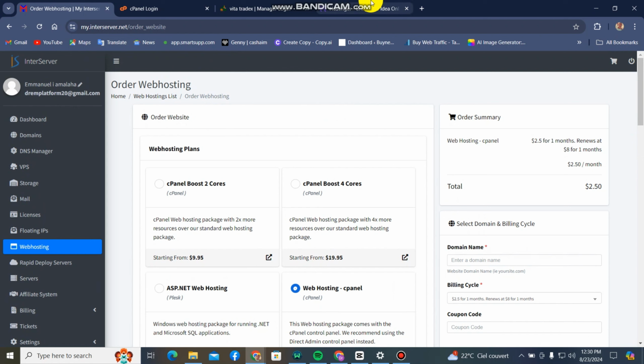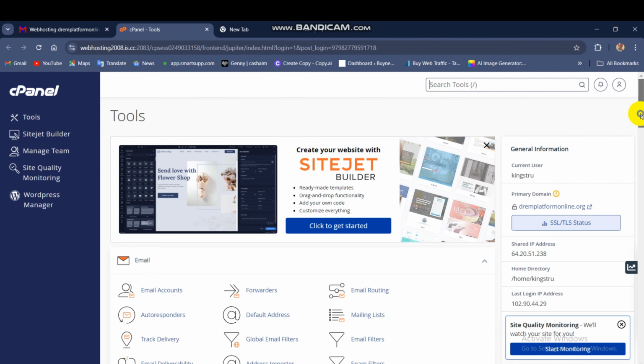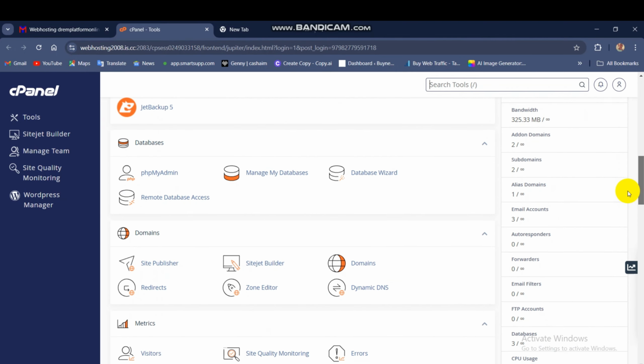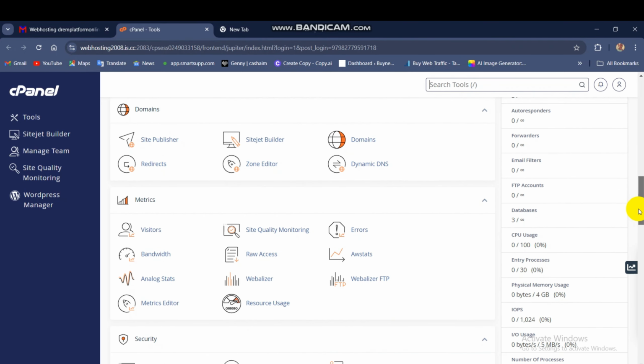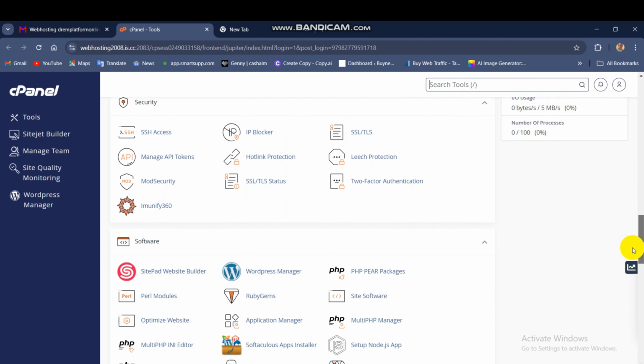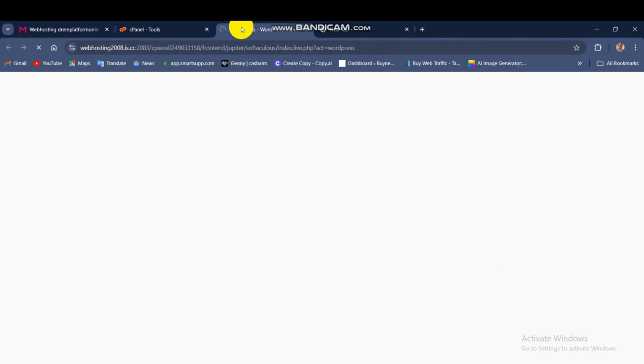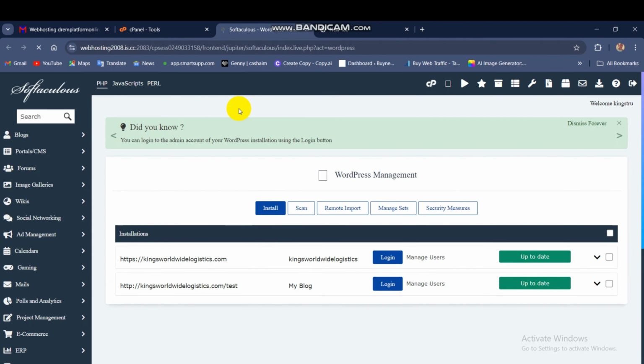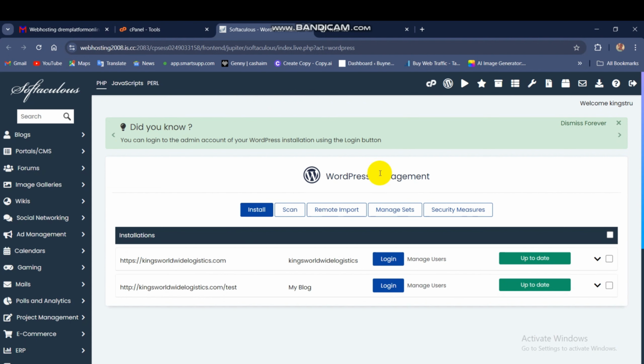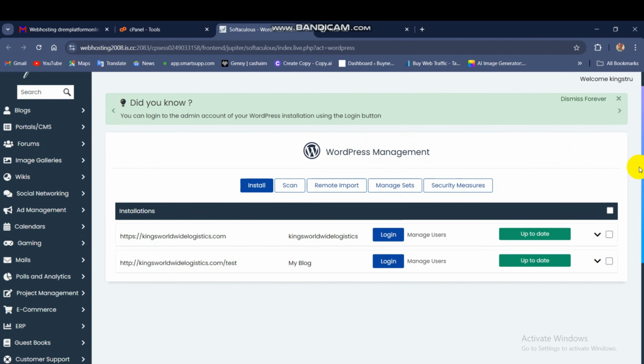Then we shall move into getting our host. We have gotten our host, so we shall move ahead by locating our WordPress manager so that we can start. Now I'm using Interserver hosting for this project, but you can use any other. You can use Hostinger or Interserver, but I prefer Interserver and Hostinger.